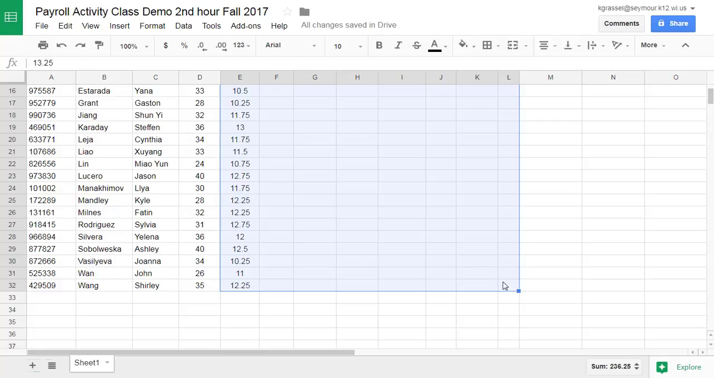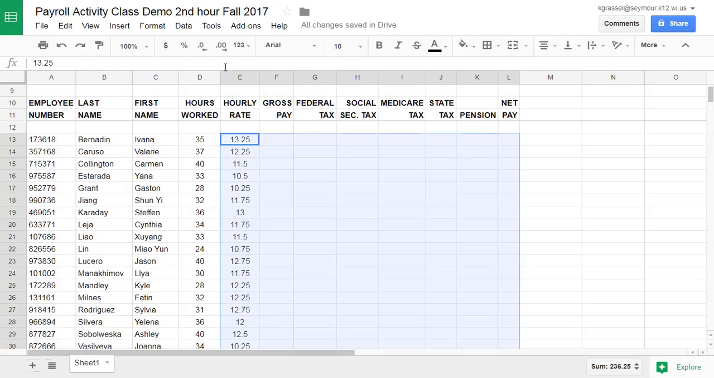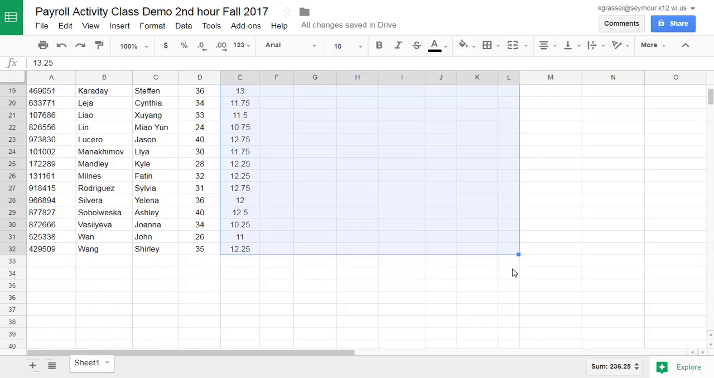So again, I have selected from E13. I don't have my column heading selected. I really started in my cell E13. And then I clicked and I dragged down till L32. What I need to do now is I need to go in and I need to set my decimal places. And here's a button that's really easy to work with.